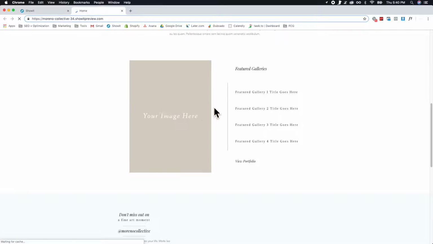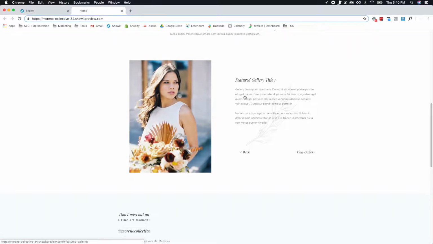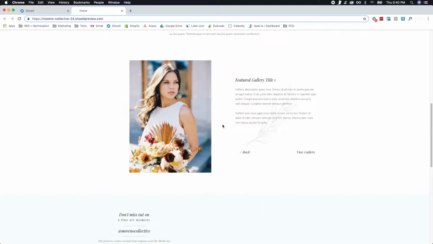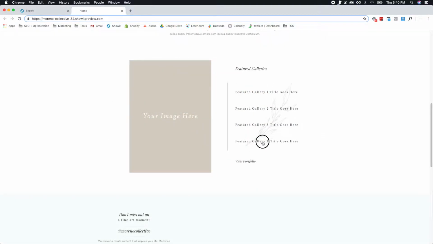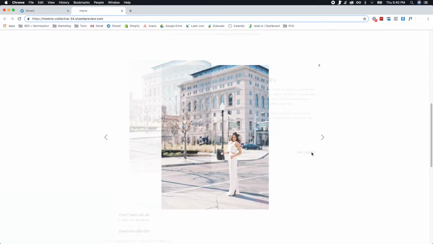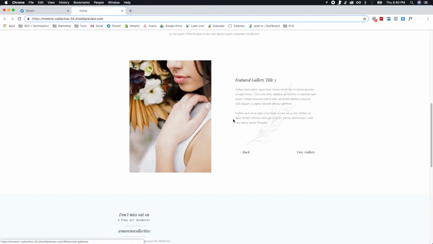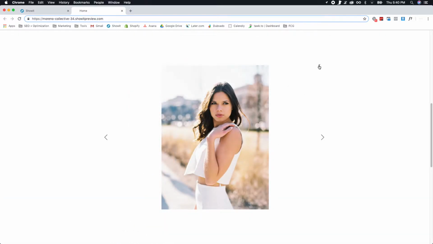Okay, let's see. Down here, featured galleries. If someone clicks on one, it's going to bring up that first portfolio. Same with all the other ones. Check number 4, view gallery. There it is. Perfect.